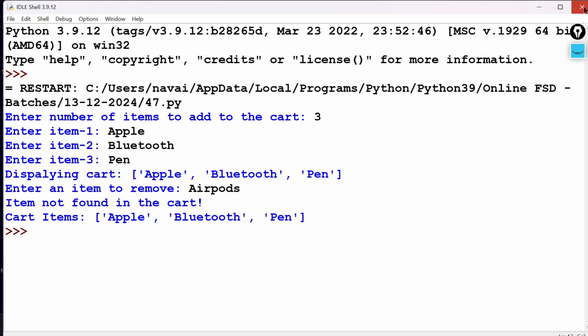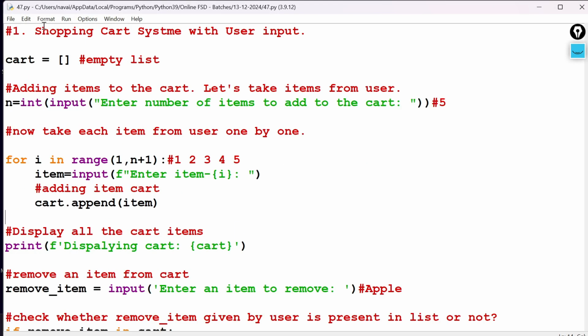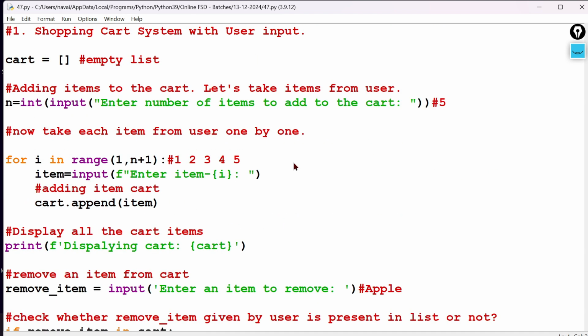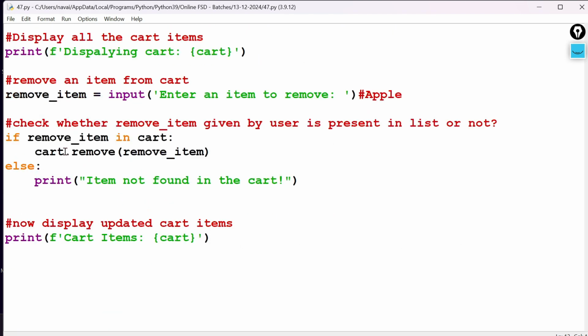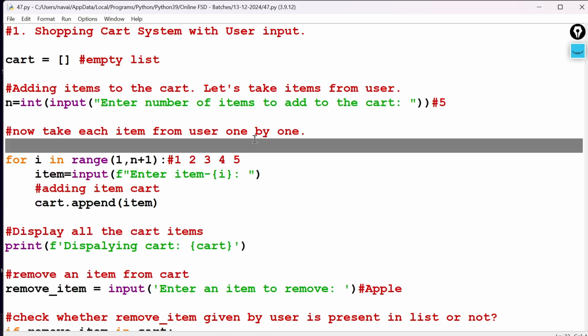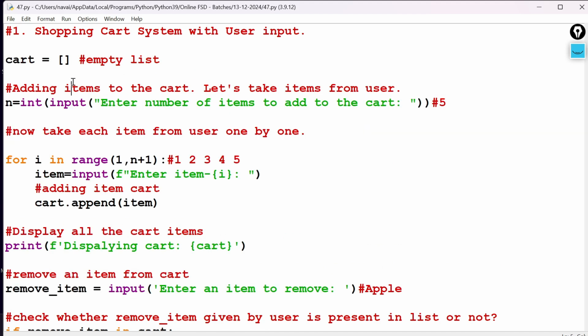Are you understanding this code, everyone? Are you understanding this program? Shopping cart system with user input. Anyone have any issue with any line of code? Simply we are using two methods here: one is append and the second one is remove. This is the new thing. Otherwise, the code is same. I'm just writing comments and everything, so that's why it is looking complex, but it is not actually complex.